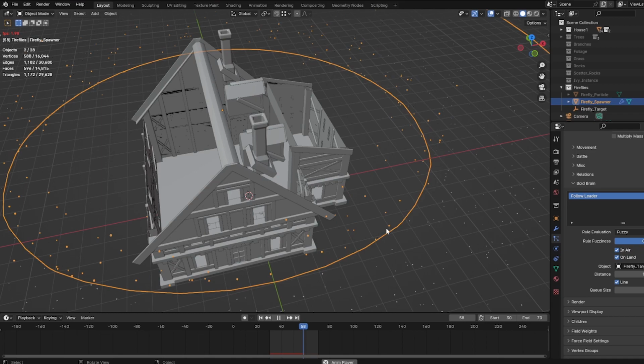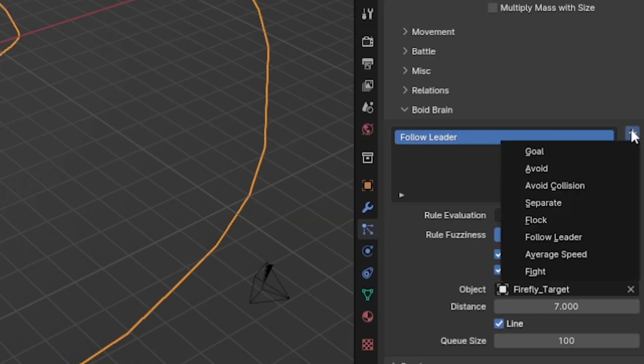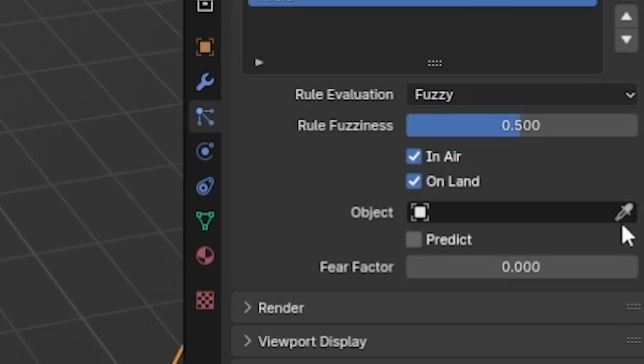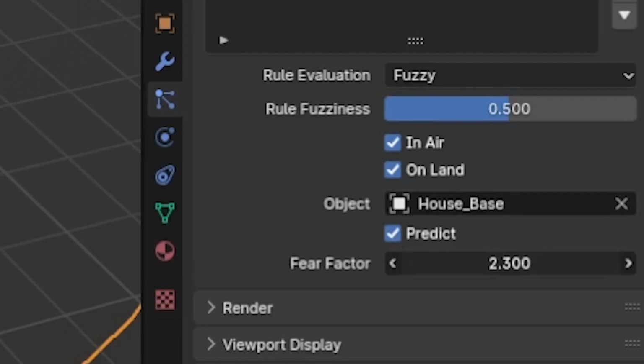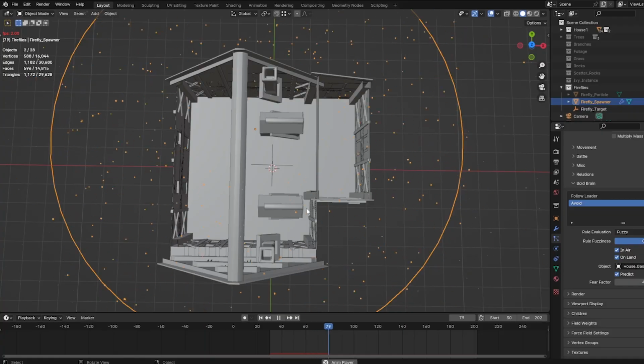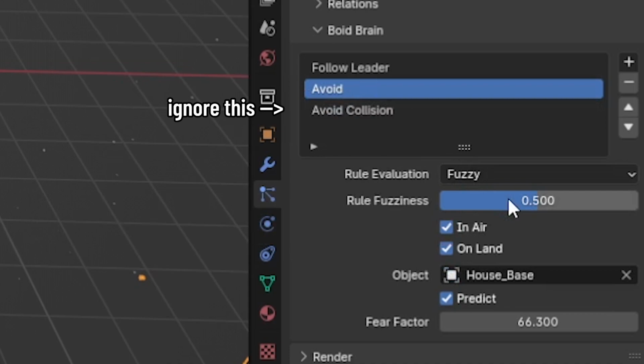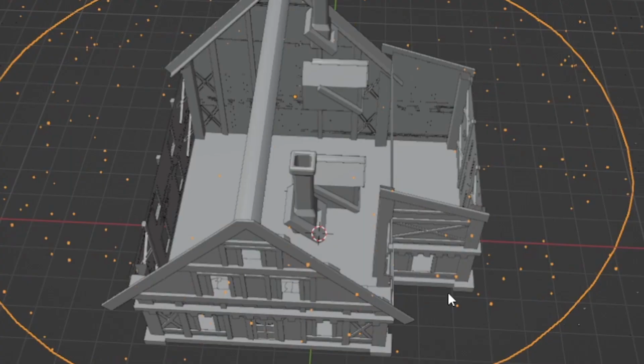Now they all flock towards the leader, but I don't want them to go through the house. So I'll add a next rule, which is Avoid, and the object to avoid will be the house base. I'll turn on Predict so they see it sooner, and bring up the fear factor so they for sure avoid the house. But they're not listening. So I'll raise the rule fuzziness on the avoid to make sure the Boids are 100% going to follow this rule. But it looks like they don't care.